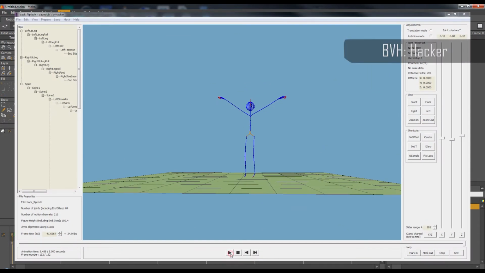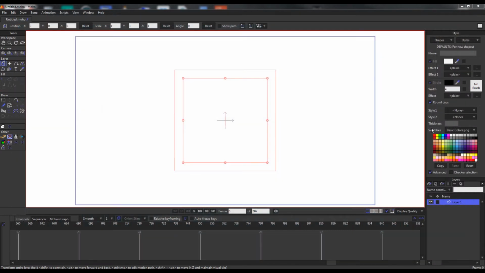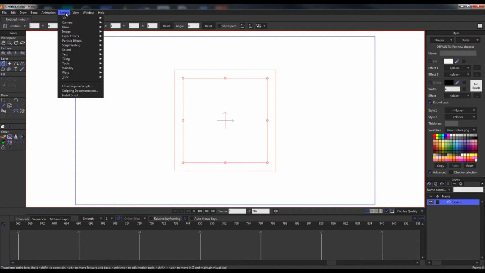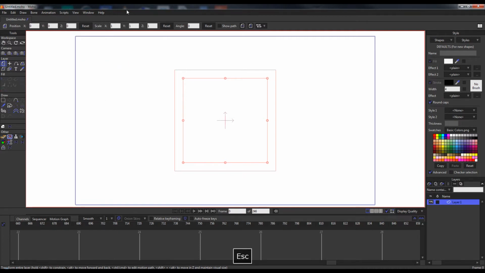Here we see a BVH animation in the excellent BVH management tool, BVH Hacker. So here we are going to start the import process and select the BVH file to import. This can either be done from the Scripts, Tools, BVH Bones menu, or from the Tool panel, where you can select the little man with the bone to start the import process.